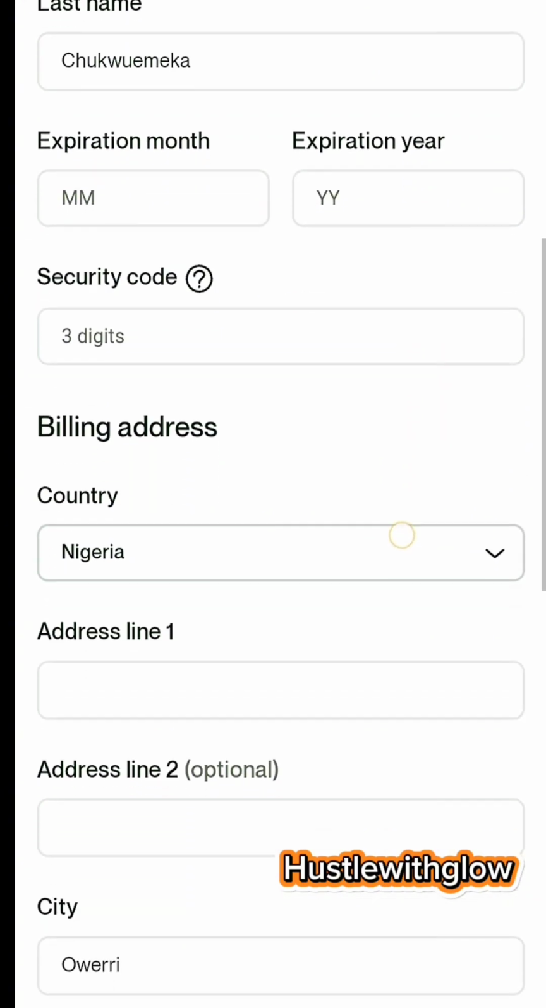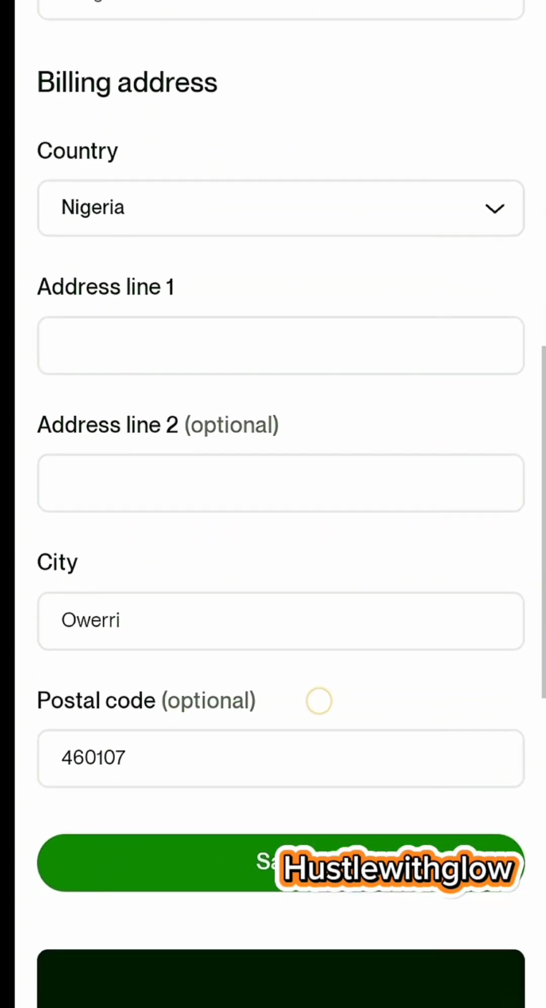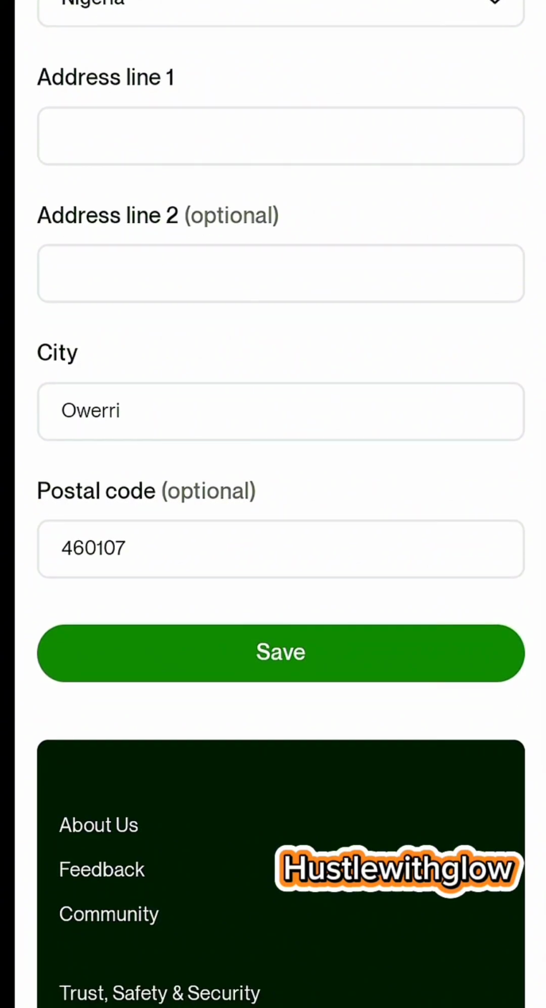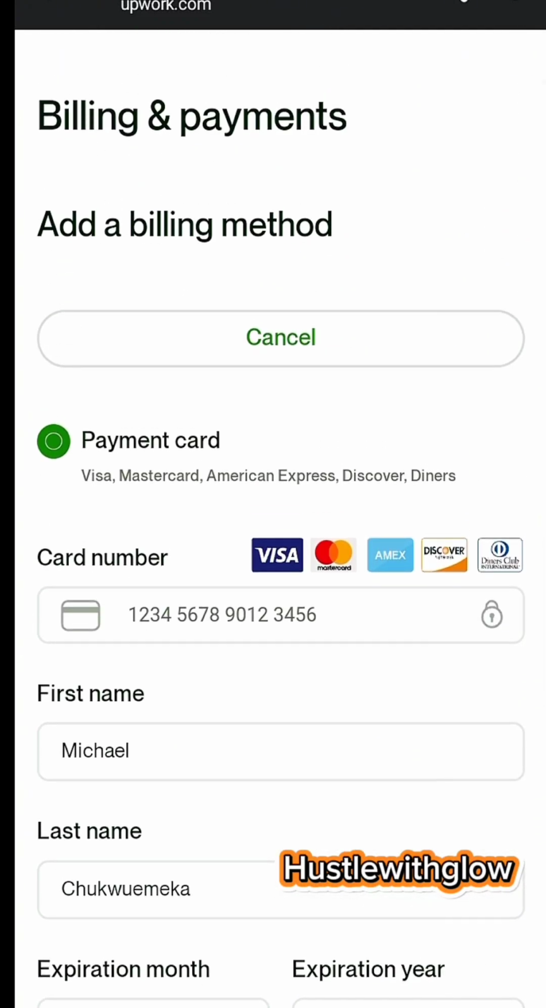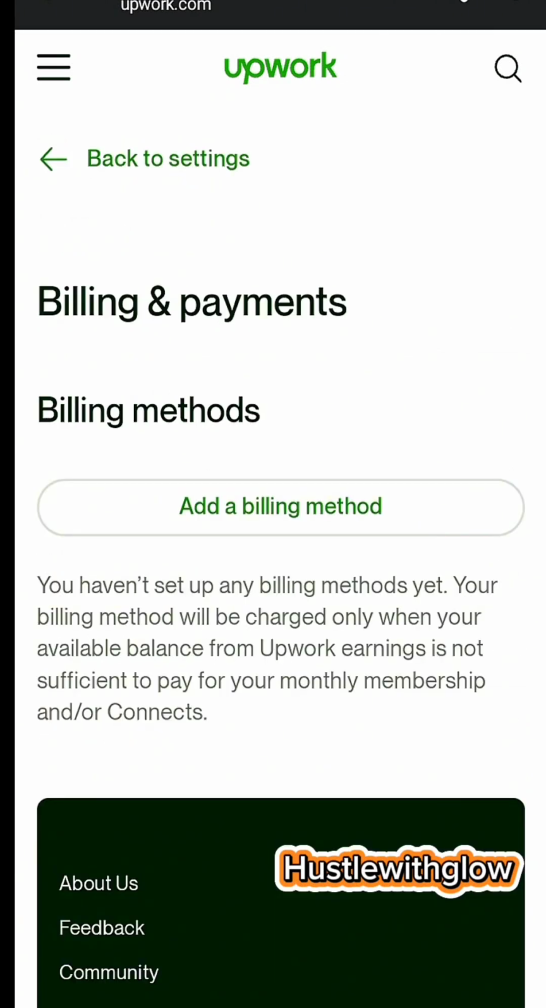So now you put your billing address. Make sure your billing address tallies with that of whatever card you're using, the bank or the virtual card you're using to put in this billing method. So make sure it's the same address. All right, then you click on save. As soon as you click on save, it will be saved to your Upwork billing and payments method. All right, so that is all for our billing and payments method.